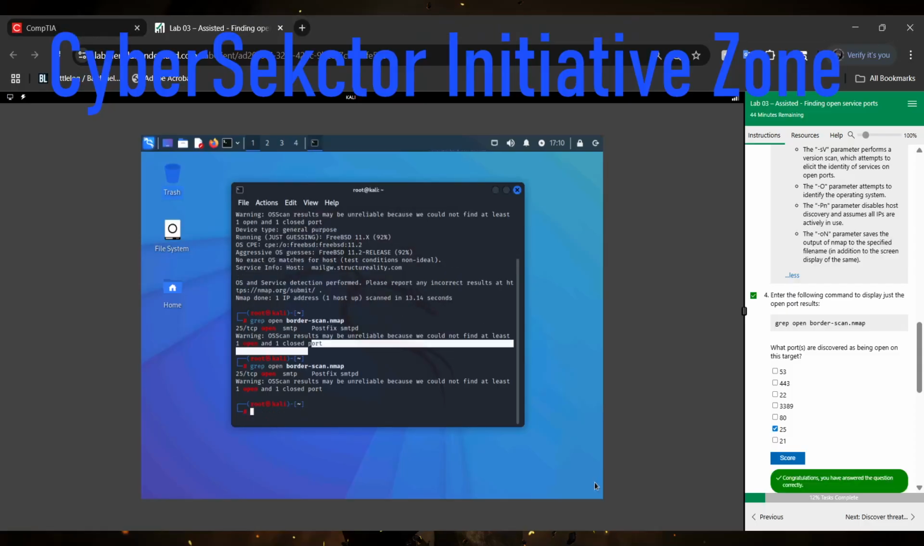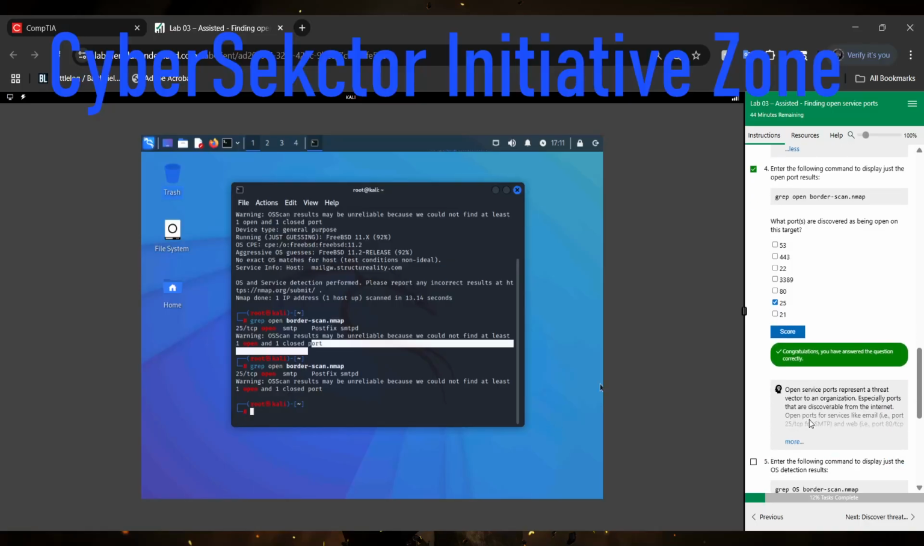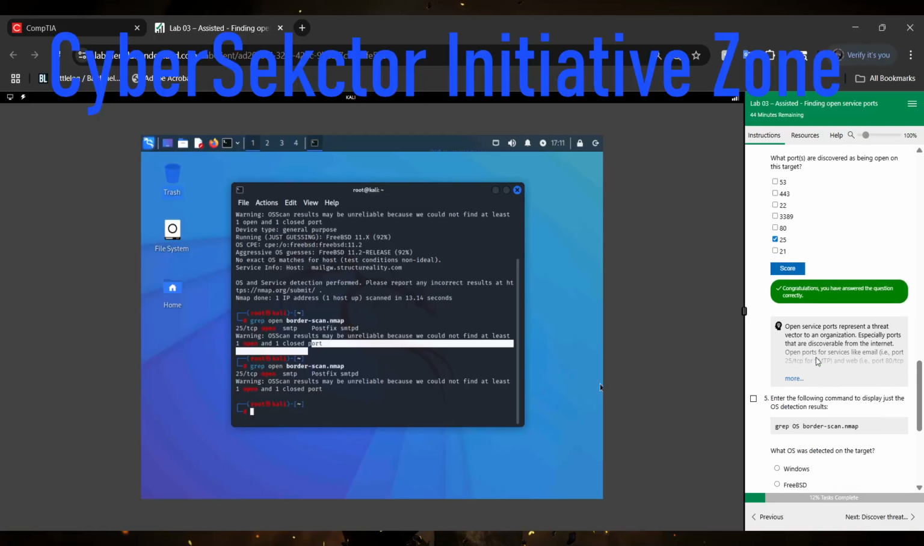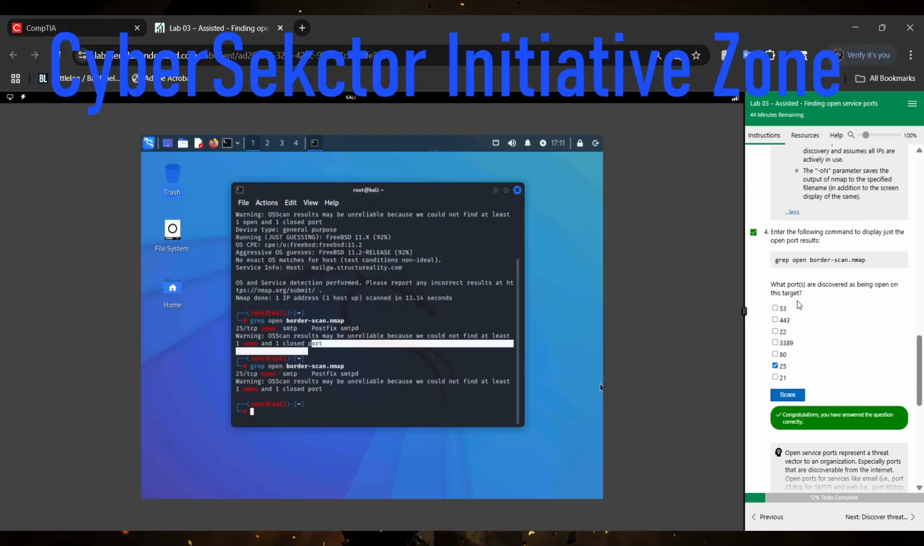So I managed to get that done, and I also managed to get the question complete. For this question, you have to click on number 25. This was the only port that was discovered after the scan was complete. So this is the port that we managed to find after running the grep command.